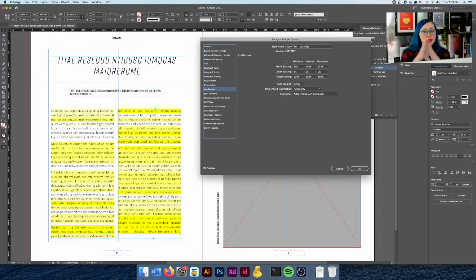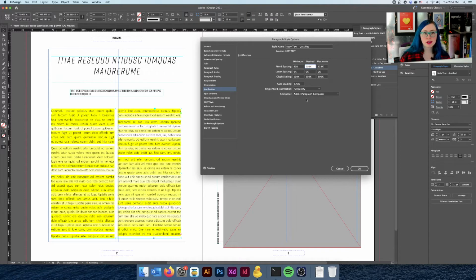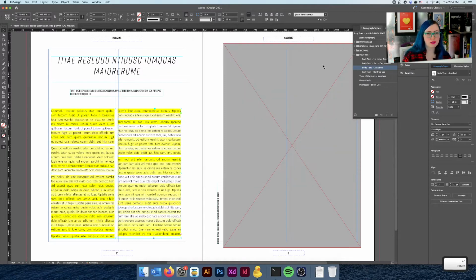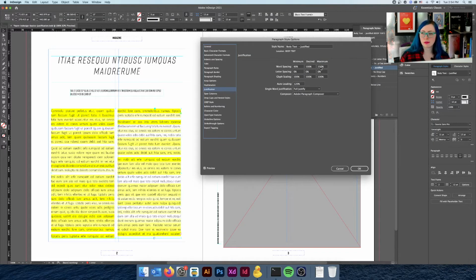Word spacing is going to be the space between words, and that's going to have the greatest effect on those rivers. So here, right now, our minimum word spacing is 80%. We're going to increase that to 90%. We're also going to leave our desired at 100, and you can see it's already trying to make some changes. And then for our maximum, we're going to do 150%. So there we have 150%.